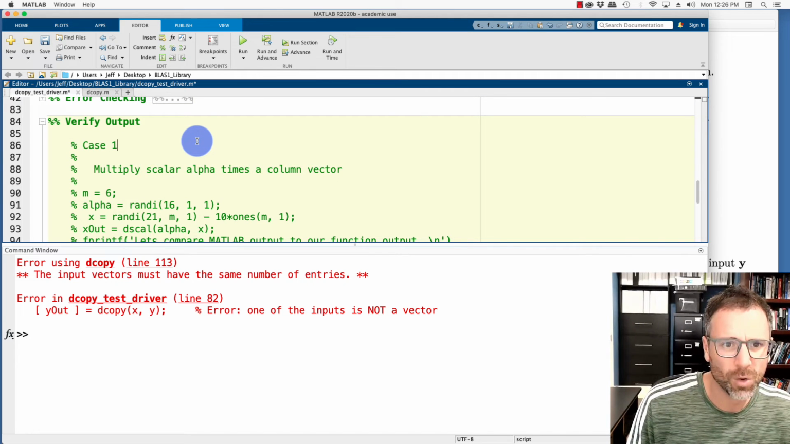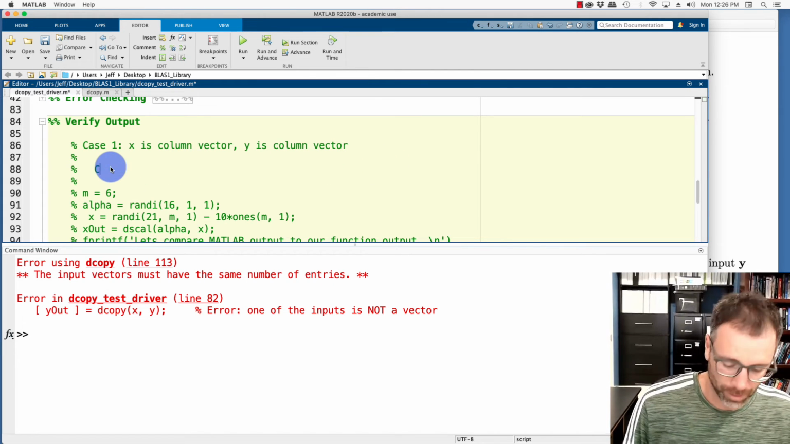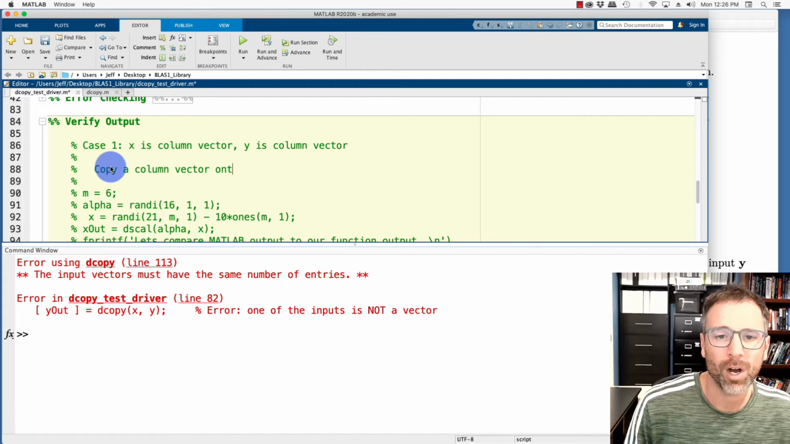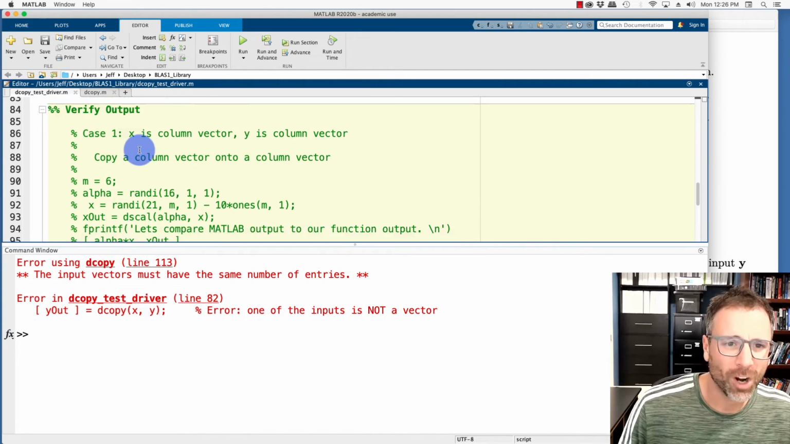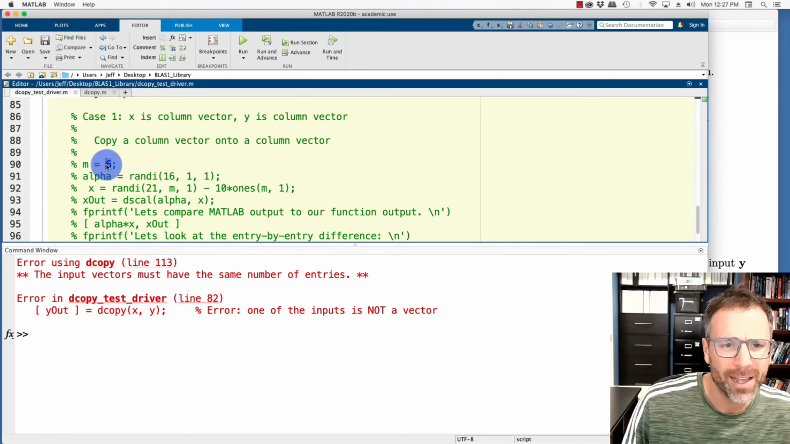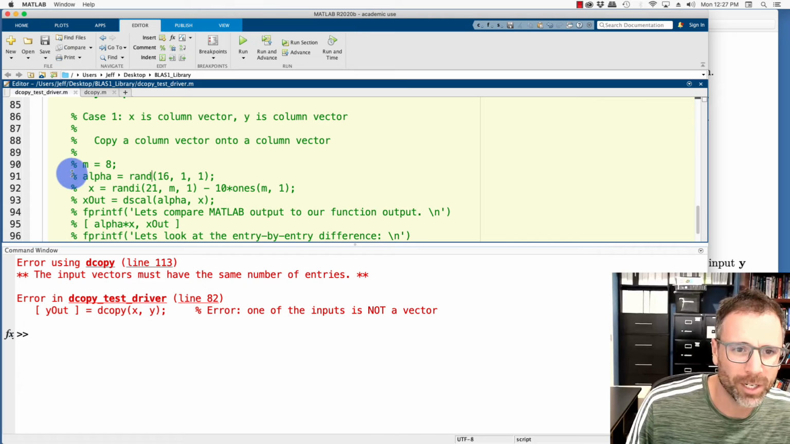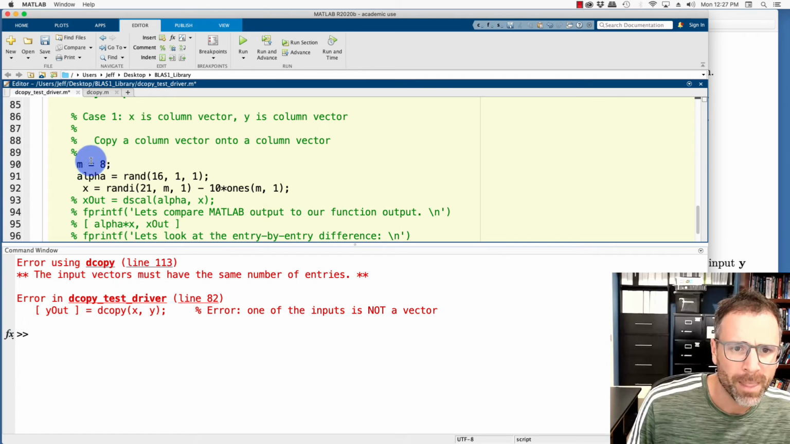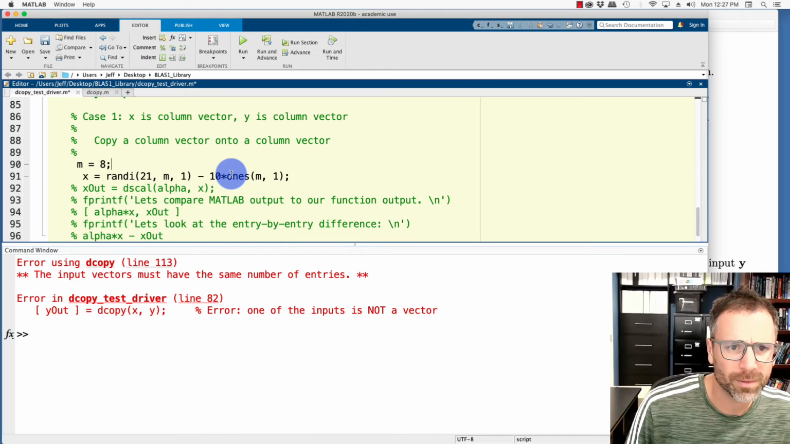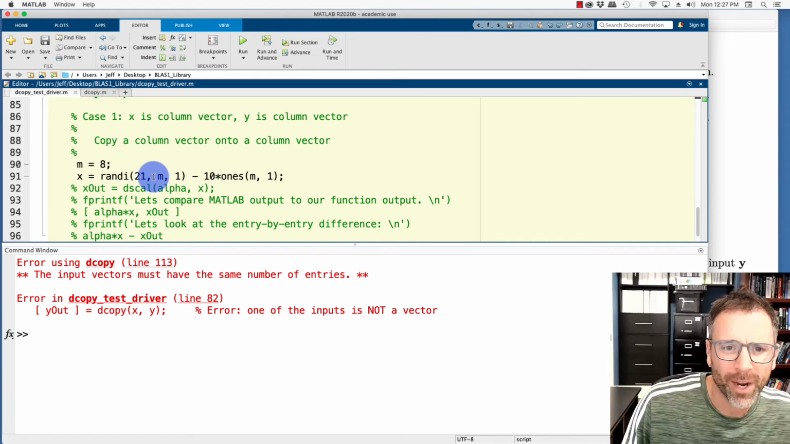So we're going to do case 1. X is column vector, y is column vector. Copy a column vector onto a column vector. And I can already tell that I don't really want to have to edit twice, so I'll just recopy case 1. Let's start with an 8x1. We'll do some random, if we're really excited, we could do non-integer values. But let's do integer values. It's easier to see that way, right?